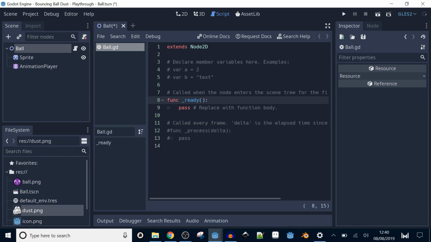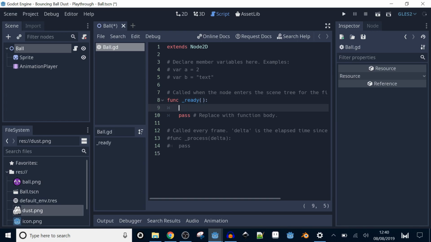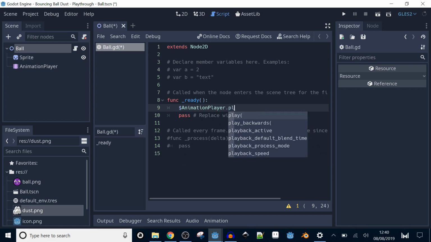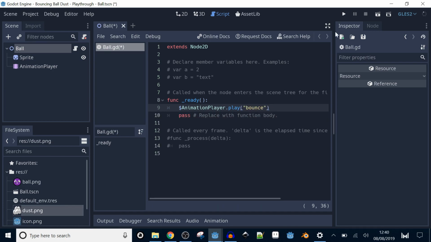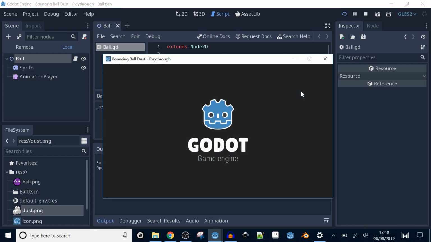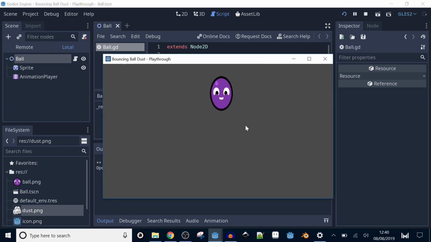We need to tell the animation player to begin playing the bounce animation we made. Head into the ready function and type the following: $AnimationPlayer. The $ sign here is a convenient way to reference a node's child. Typing .play, open bracket, allows us to choose the bounce animation. Press enter and close the bracket. That's it! If we play the game now, the ball will start bouncing from the get-go.